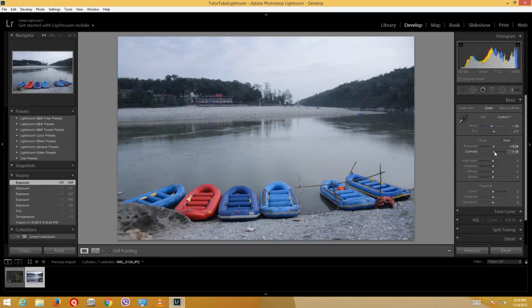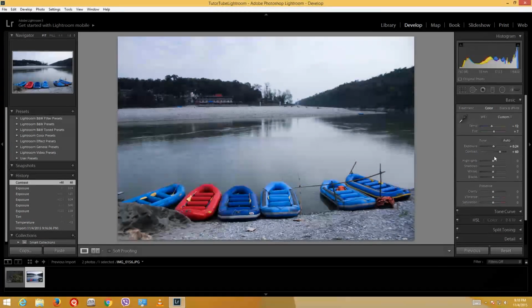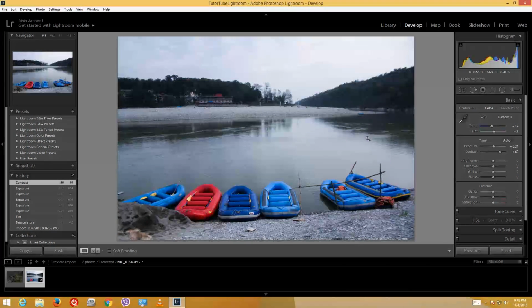I can also increase the contrast to make it more contrasty. That's for the difference between black and white. Okay, let me do that. And now I have the basic correction. So if I want to see the before and after, I can hit the backslash key on my keyboard. If I do that, this is the before, and again I'll hit the backslash key on my keyboard, and if I do that, you get the after.